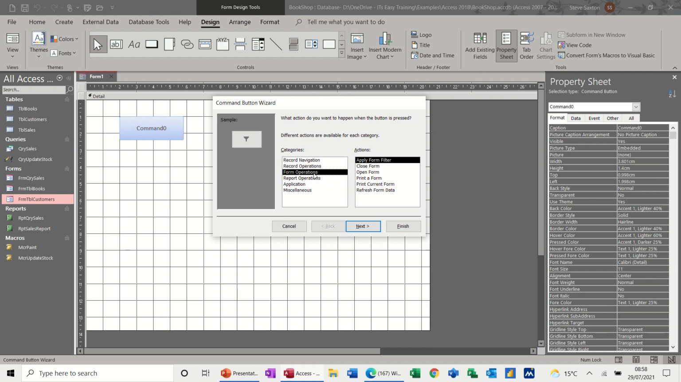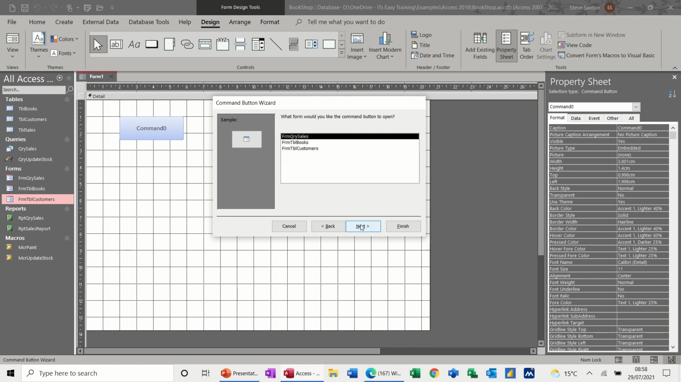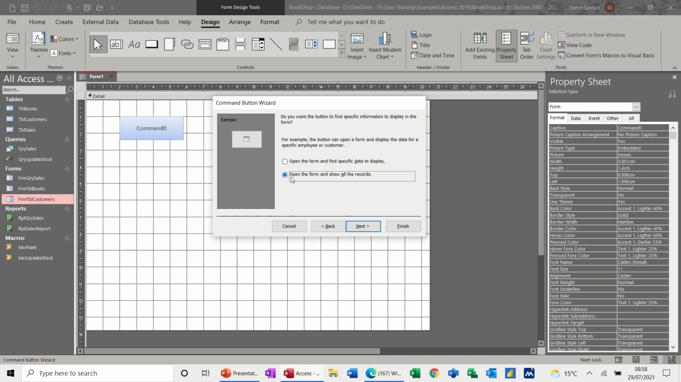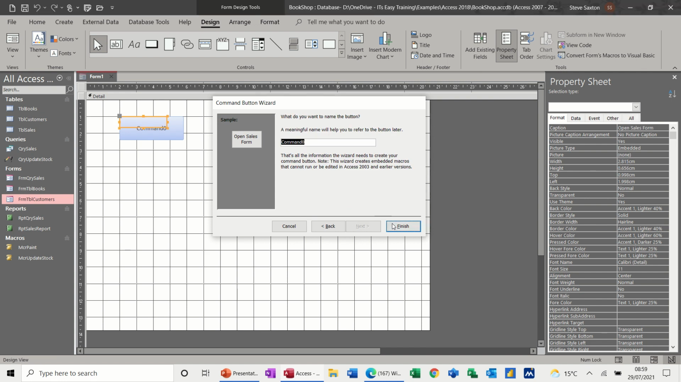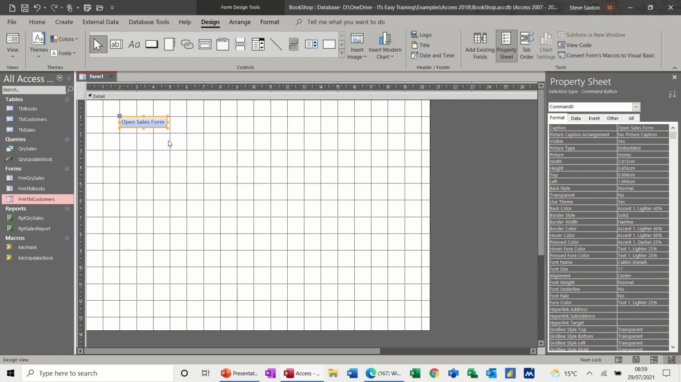So form operations, and then open form first of all, next, and then you can pick the form you want to open. So I'll pick the top one and then open the form to show all records. Yep. And then you need to give it a label, so this is going to be sales, so open sales form, let's put that, and then next. I don't need to name that, and then just finish, and then it says open sales form there.